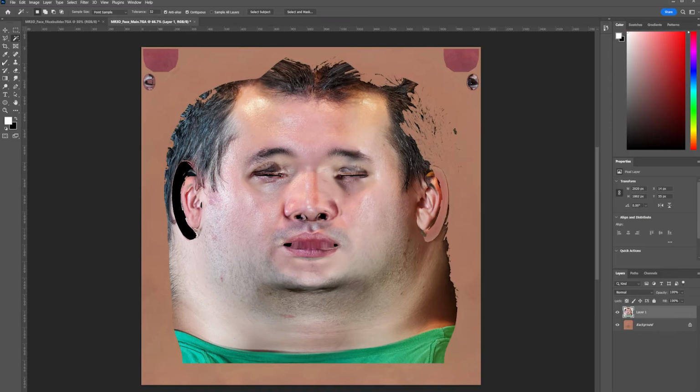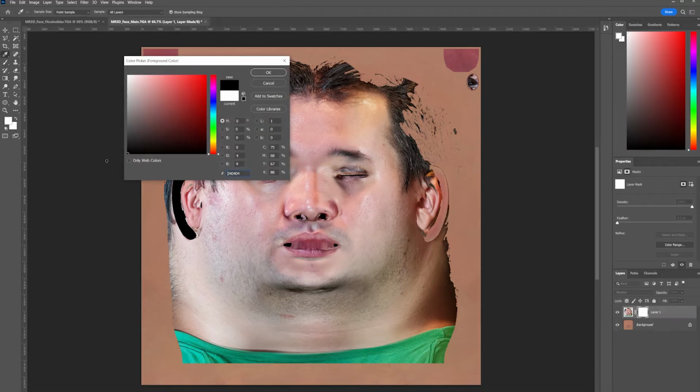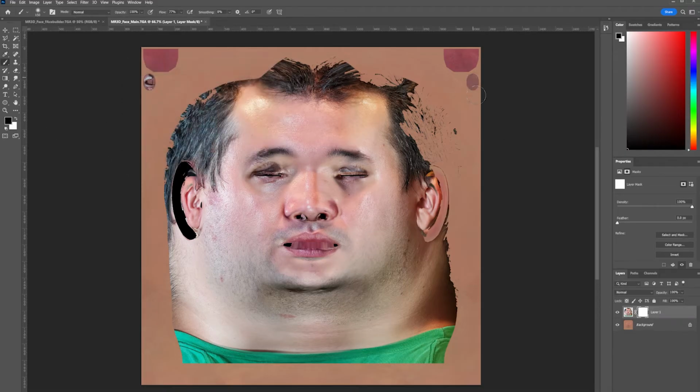That is how I usually work in Photoshop. That's how I was taught. Instead of erasing things, just mask things out. So it's just better. So there you go. I'm gonna do some masks here, and we're gonna get rid of the eyes because we're gonna use the Metahuman eyes.